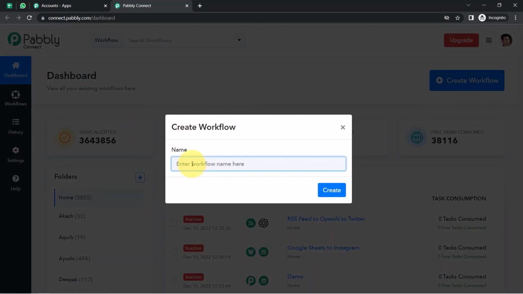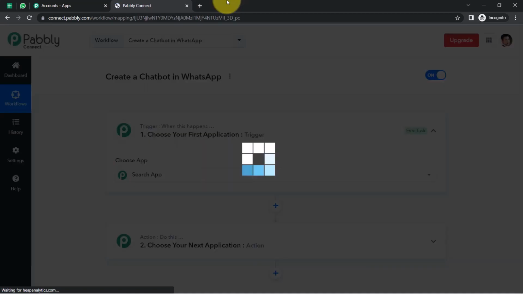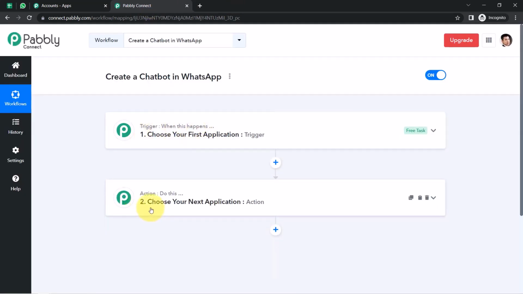So just provide a random name to our automation, our workflow. So how about I provide the name something like create a chatbot in WhatsApp. Okay, this is going to be the name. Now click on create and you will find two boxes in front of you. Those are actually trigger and action. Trigger means when this happens, action means do this. So whenever this happens, do this.